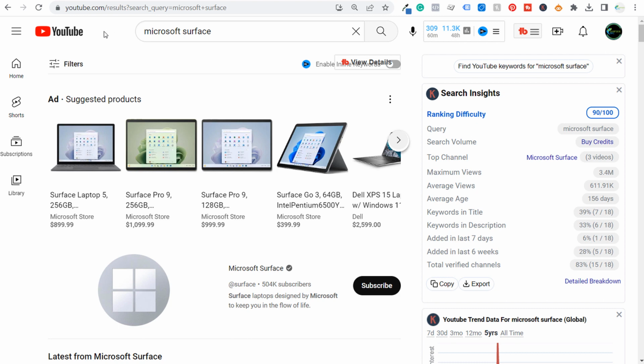Today I'm going to be going over 9 free keyword research tools that you can use for YouTube to come up with a bunch of different keyword ideas and turn those keyword ideas into content ideas. So we're going to get started here with YouTube Autocomplete.